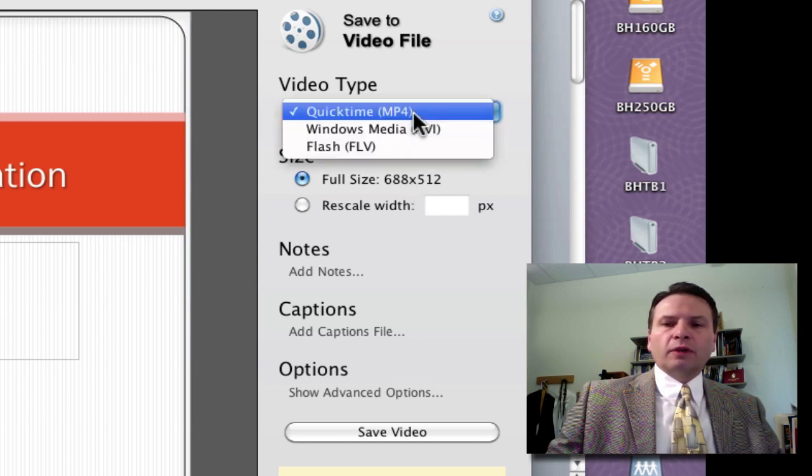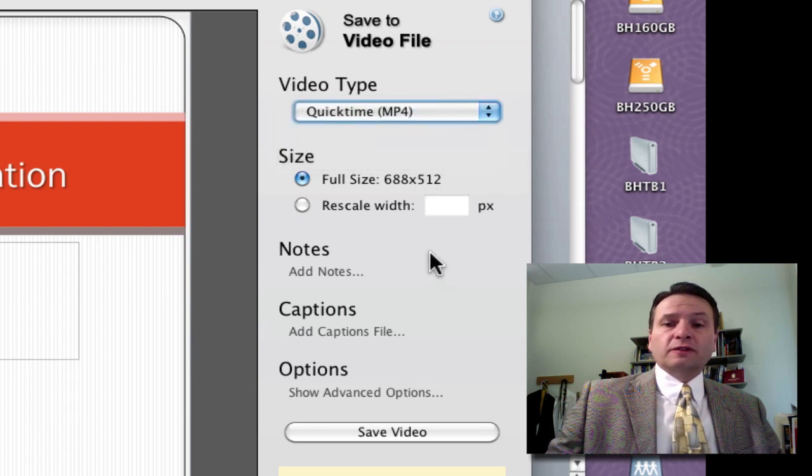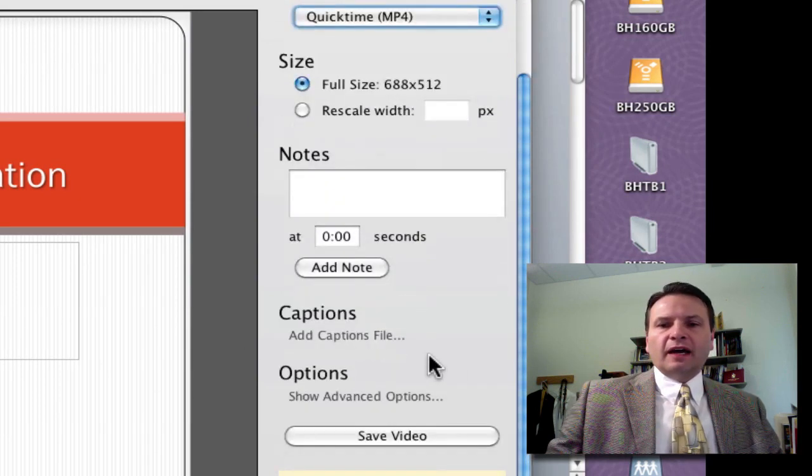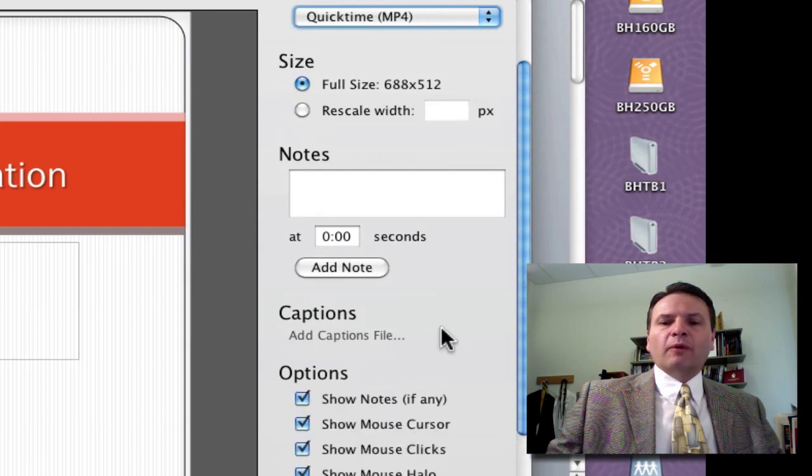Now, there are a couple of other options, but the Flash option makes a file that's quite a bit bigger, so use the QuickTime MP4 option. There are a few other things here you can use if you want to. You can add some notes, and what this does is let you add notes at certain times within your presentation. Probably don't want to do that. There are some other options here that you might want to know.